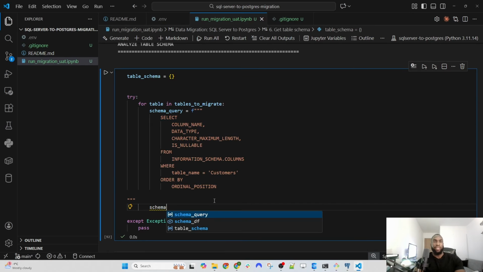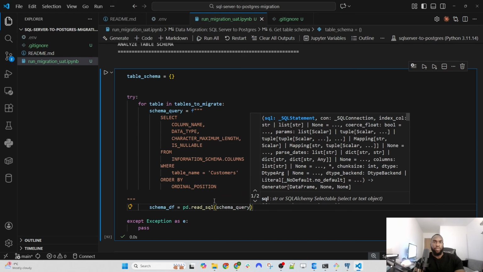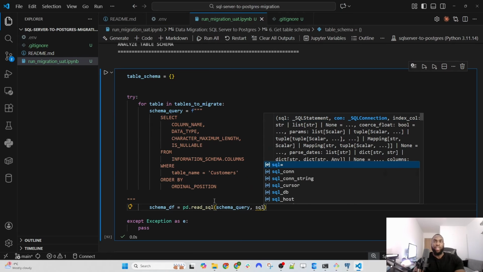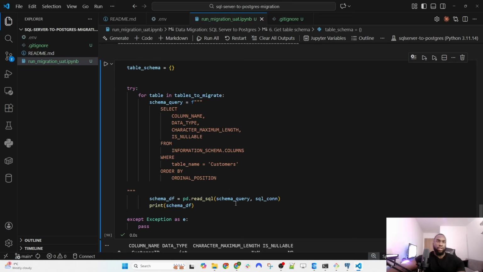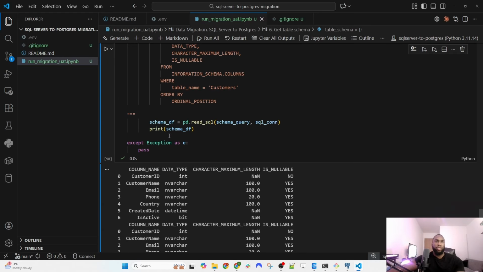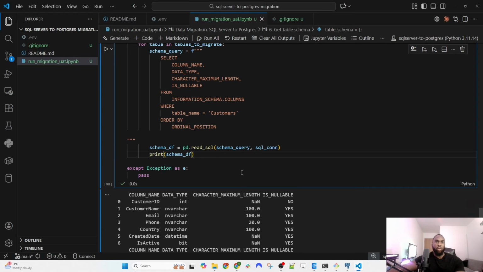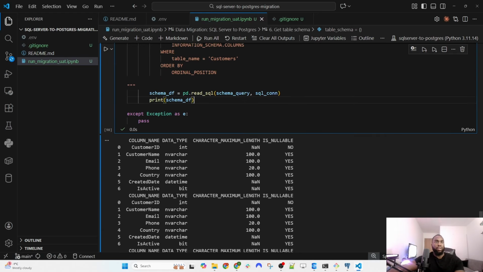Okay, now we need to load this into a data frame. So I'm going to type in schema data frame, pd read SQL, and the first argument is going to be for my schema query, and the second one is going to be for the SQL connection. Now, let's just print the schema data frame and see what this returns. As you can see, it actually returns what we expect it to, which is good, and we can ignore all those user warnings.